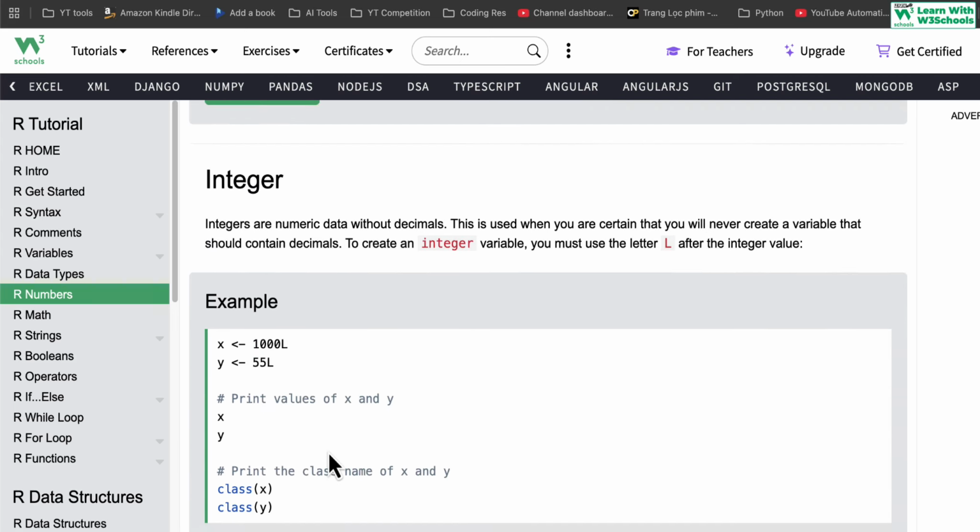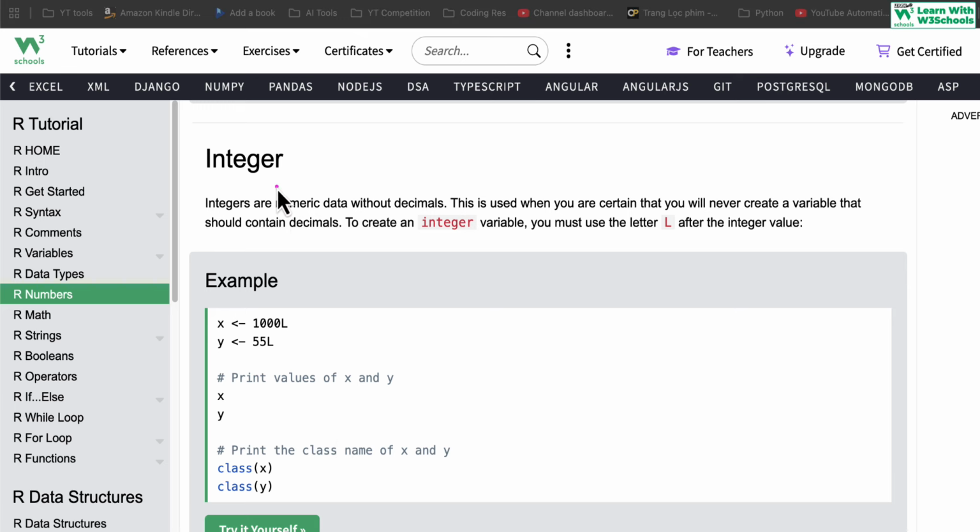Then we have the integer type. Integer types are specifically numeric data without any decimal numbers. This is used when you want a value that will never be used as a decimal. To create an integer variable, you just use the L symbol as a postfix. At the end, as a postfix, you use this L symbol indicating that this is an integer number which will be assigned to x. Whatever number you're using, just follow it with a capital L, and it becomes an integer number, and then you can print it out.